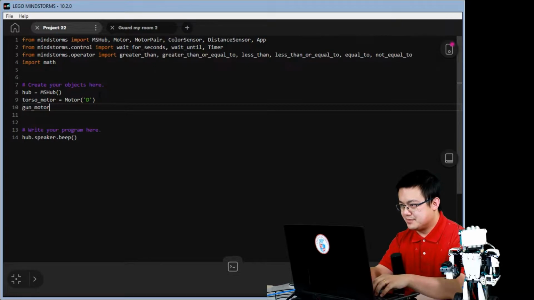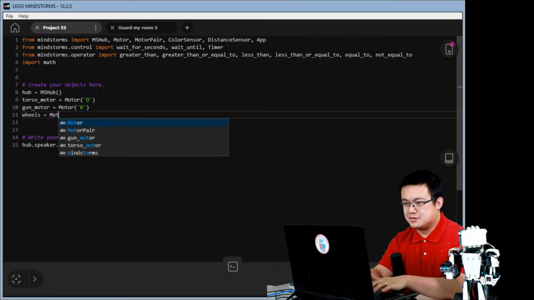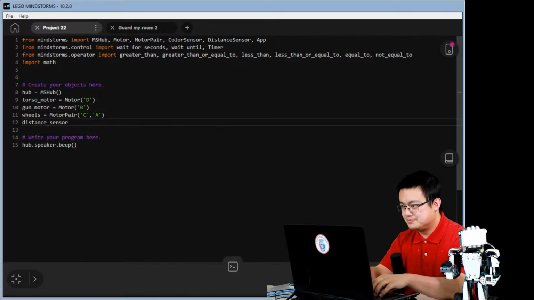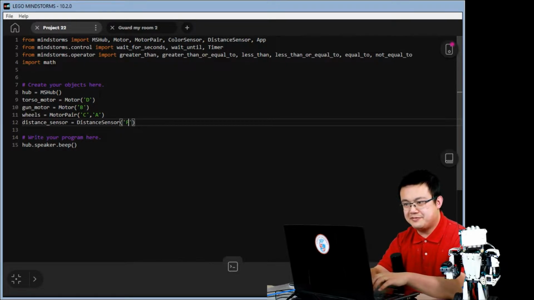Gun motor is going to equal motor B. So the gun motor is going to make the actual gun shoot. Wheels are equal to motor pair. And just like the last episode, the motor pair is C and A. Distance sensor is going to be equal to a distance sensor at F.